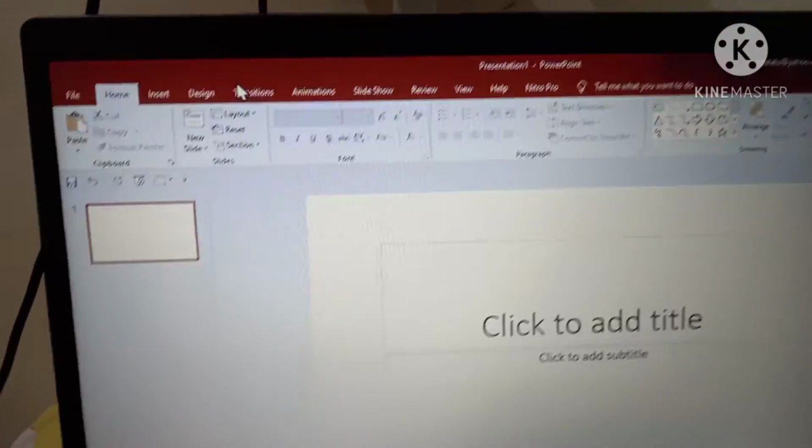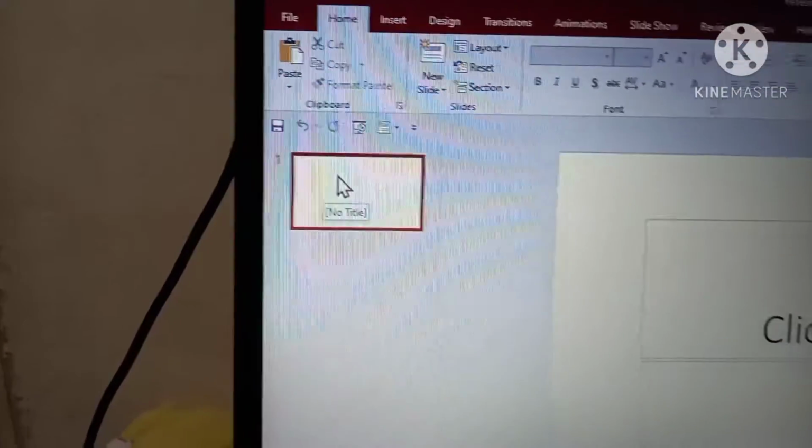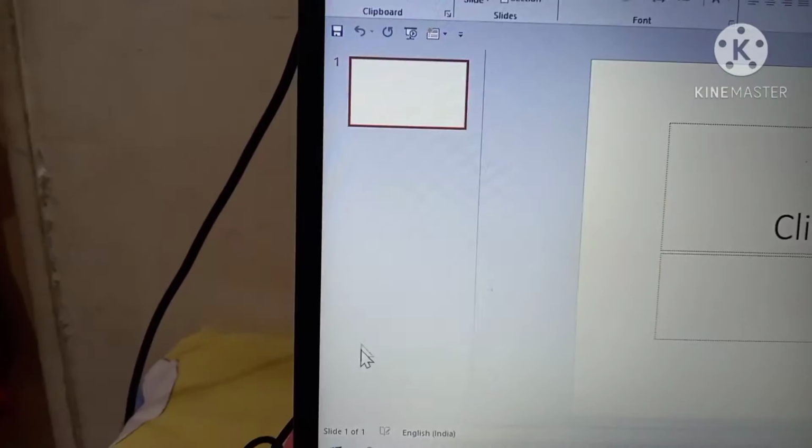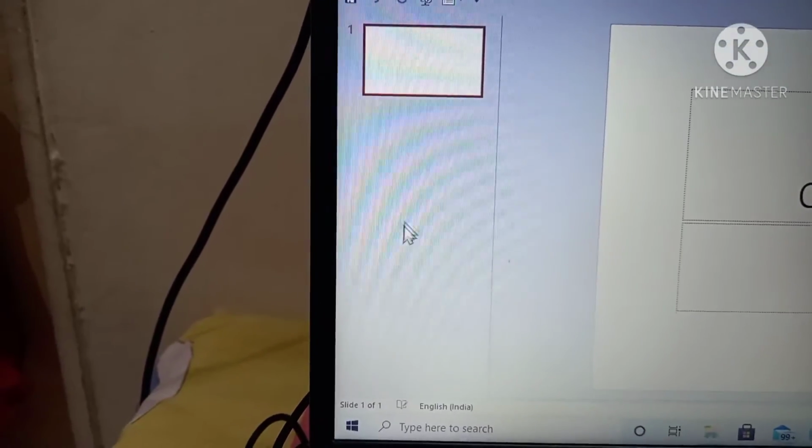I have selected blank presentation. Okay, just now we have seen the first topmost part. Now let us see this. This is called the slide preview pane. Okay, this pane, whatever you see, is the slide preview pane.